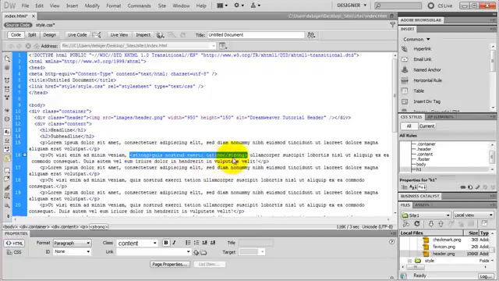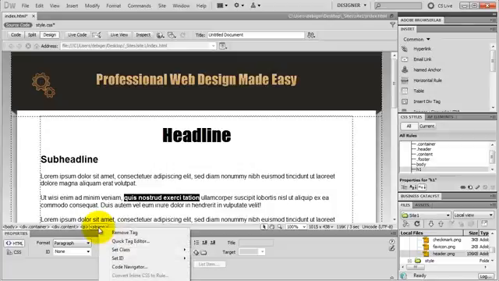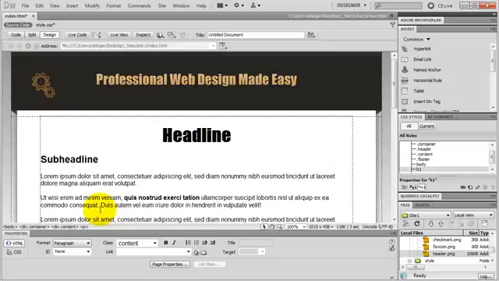If I want to get rid of it, I can just delete my strong tags here in the code, or I can go to design view, put my cursor inside of my bold text, and on my tag selector I can select my strong tag, right click on it or control click on the Mac, and if I choose remove tag, Dreamweaver will remove it for me. I'm not gonna remove it. Let's see what else we got.